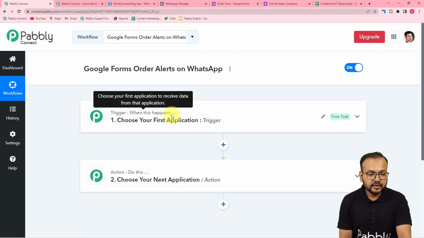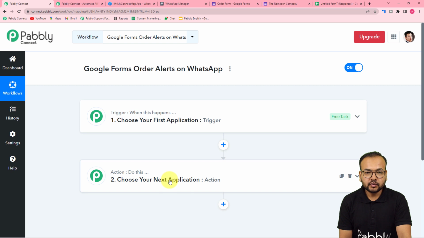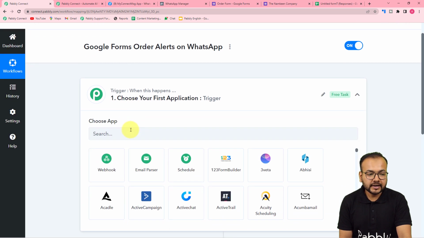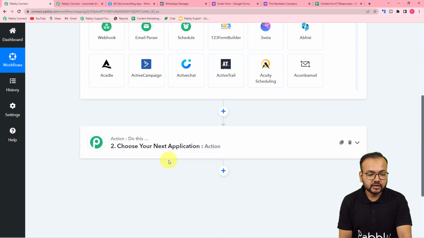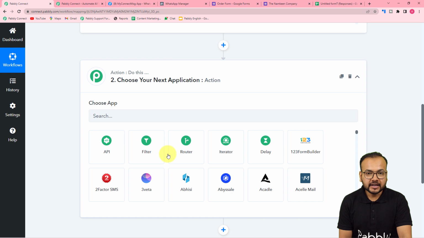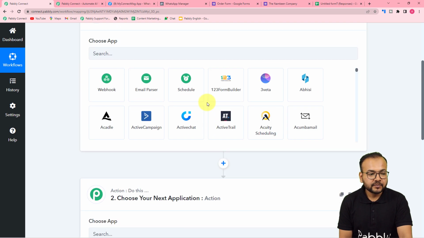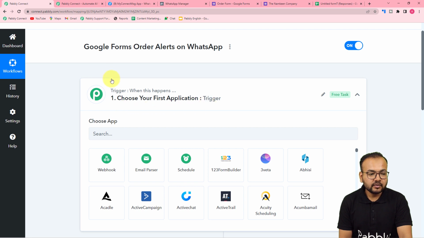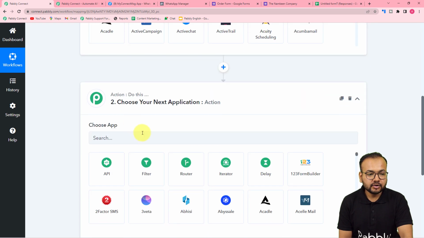Here we have to use this trigger and action to set up this automation. In the trigger, you have to connect the trigger application which is going to start this workflow, and in the action you have to select the action application which will be the response to the trigger. In our use case, we are going to receive orders from Google Forms. So our trigger application would be Google Forms, and the action application would be WhatsApp, to send messages on WhatsApp.